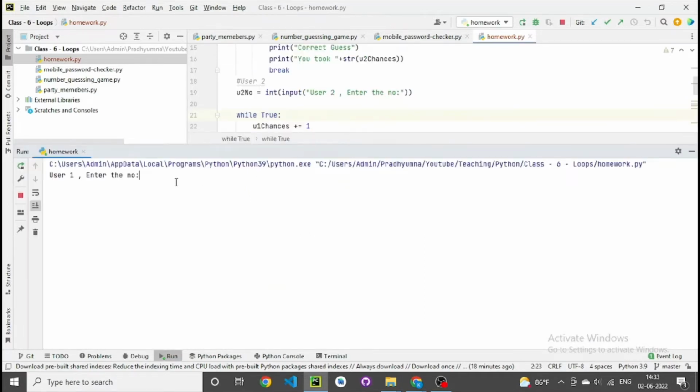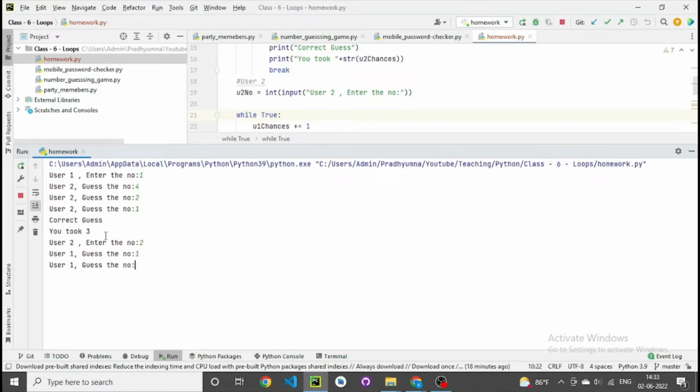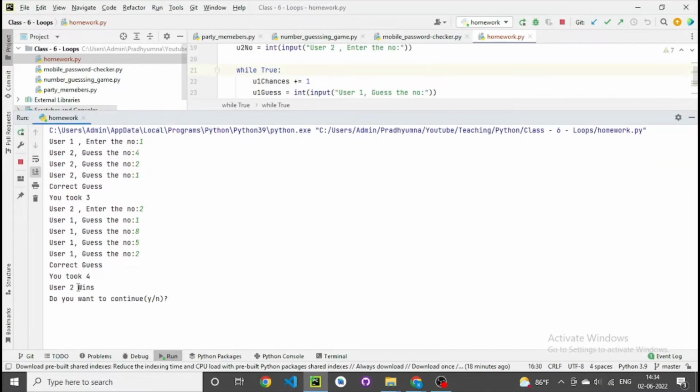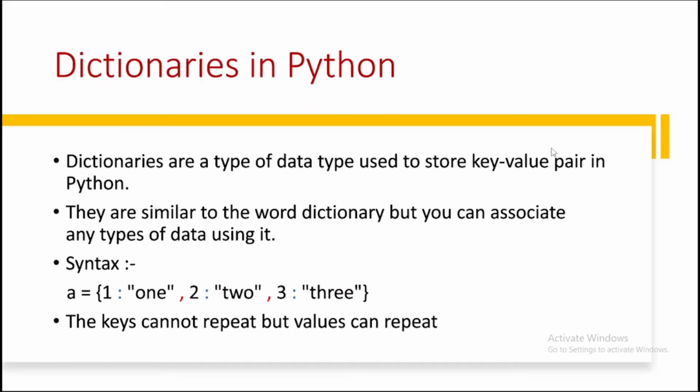So enter the number, I'll just give 1, 4, 2, 1. So it's telling the user 2 took 3 chances. The first user took 4 chances, so the first person who played, that is user 2, wins. So that is why, do you want to continue? I just give n.